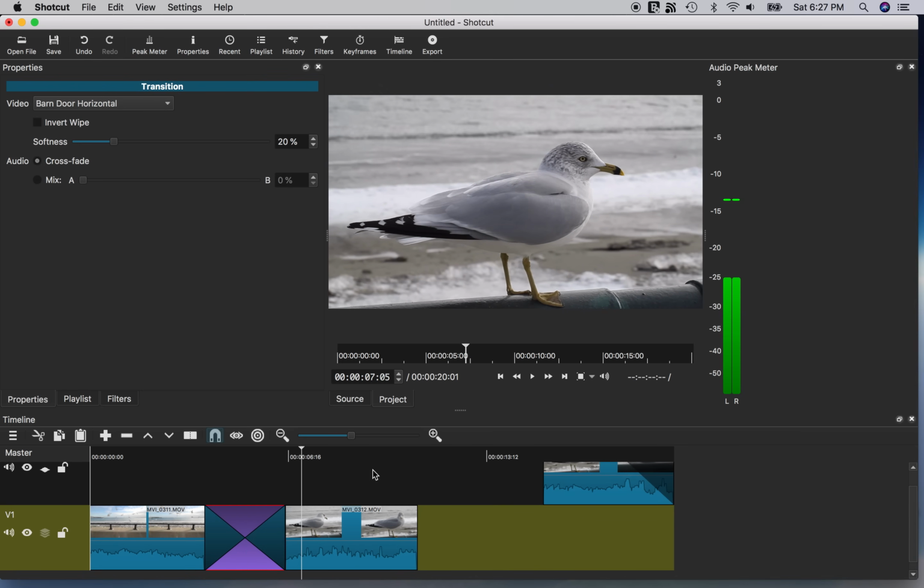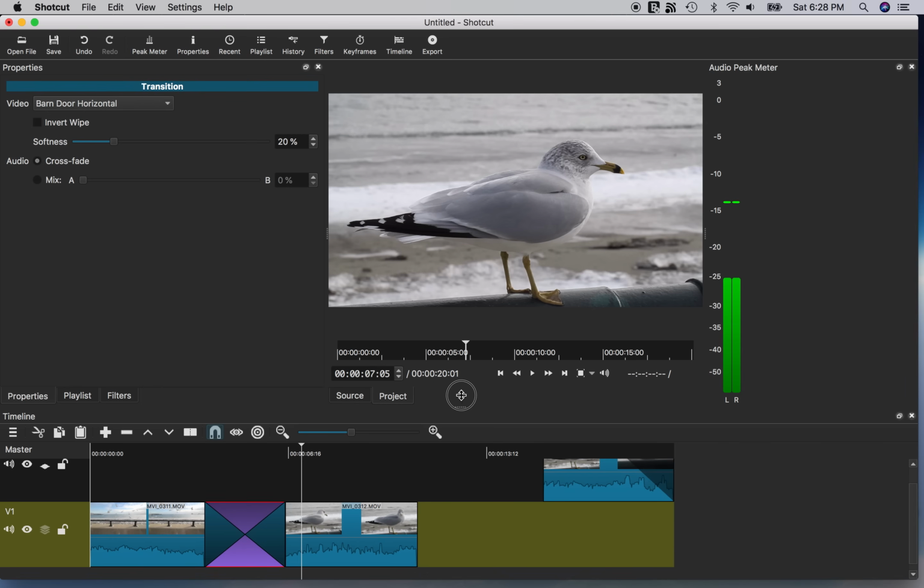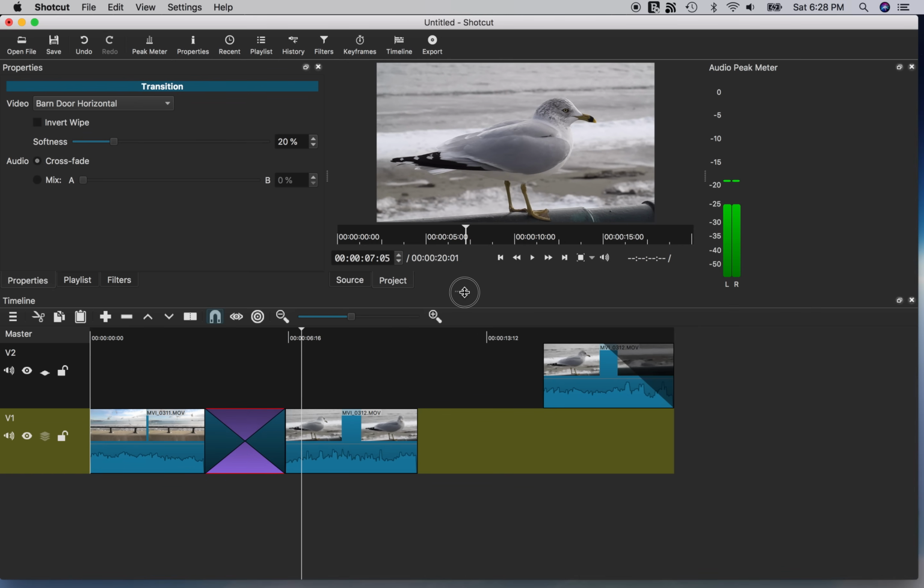Now let's say I want to see more of the timeline. This is kind of cramped. Well, I'm going to click this right here, this little toggle, and I'm going to drag up. And now I have this great big timeline right here.